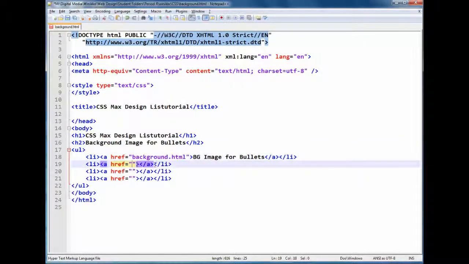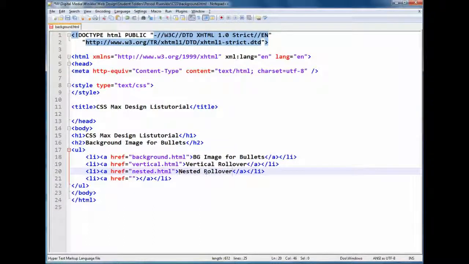Okay, and then the next one is going to be vertical rollover, vertical.html. And we'll make them all roughly the same size. See, vertical rollover, BG image for bullets, pretty similar. And then the next one's going to be nested.html. I'm just going to copy the rollover part, so I'm just going to repeat that. Just type nested, paste. And finally, it's going to be horizontal, paste. And we'll just call it horizontal.